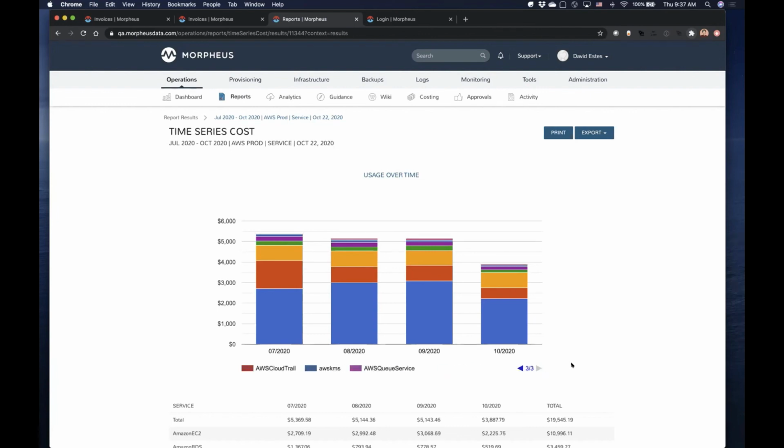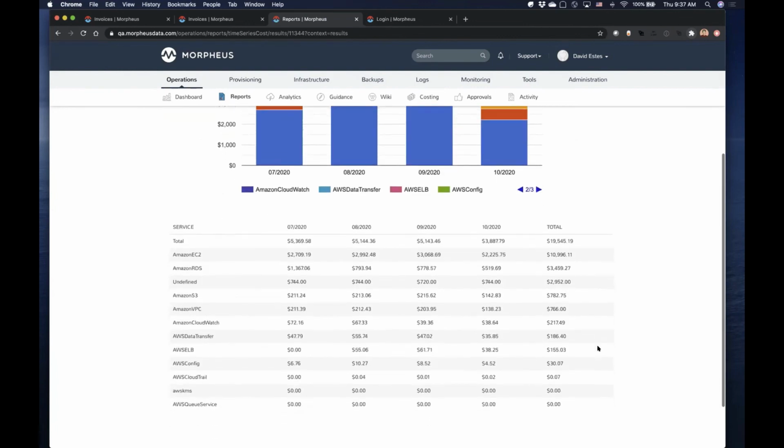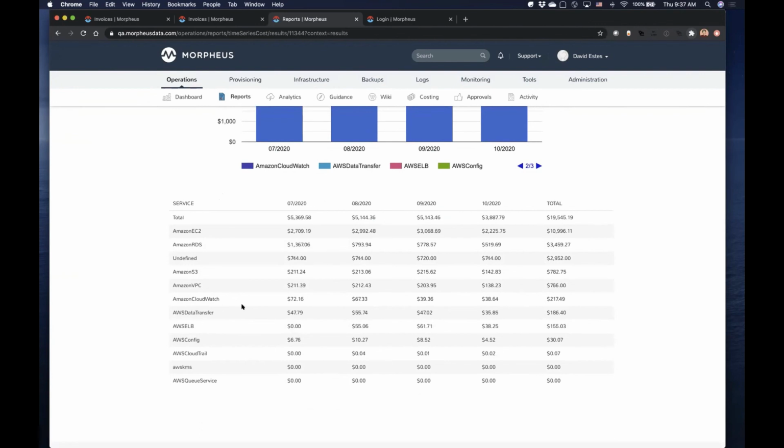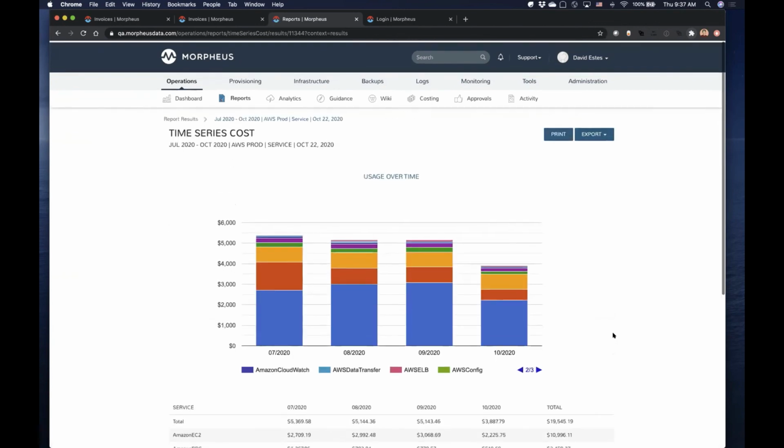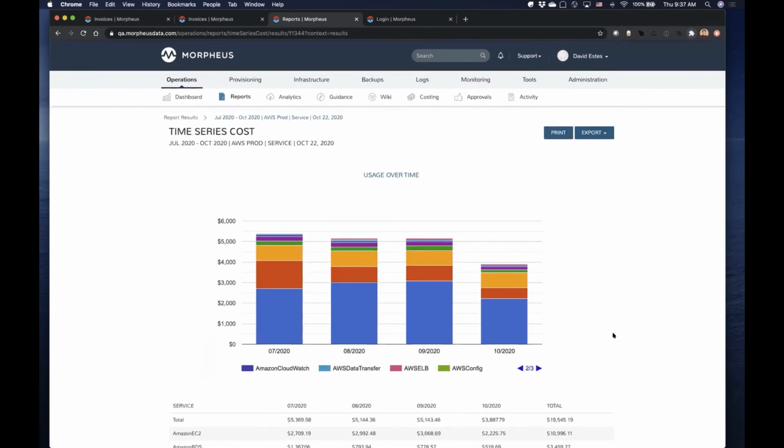AWS services, KMS, CloudTrail, all that type of stuff is here. And you can also see the spread across those services over the month period. This actually might be familiar to you. It does look similar to some of the Cost Explorer UI you might see in Amazon's console as well.